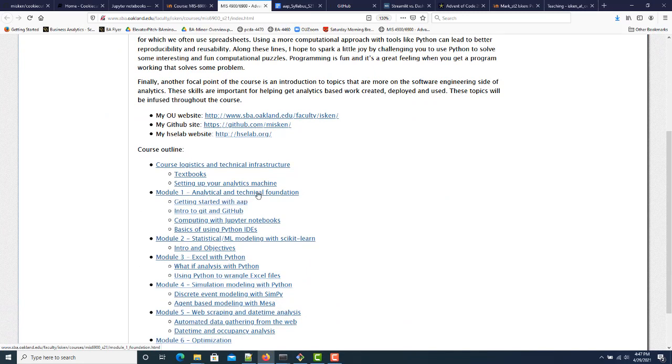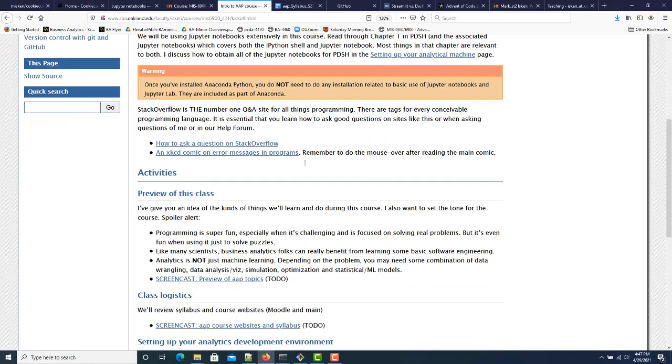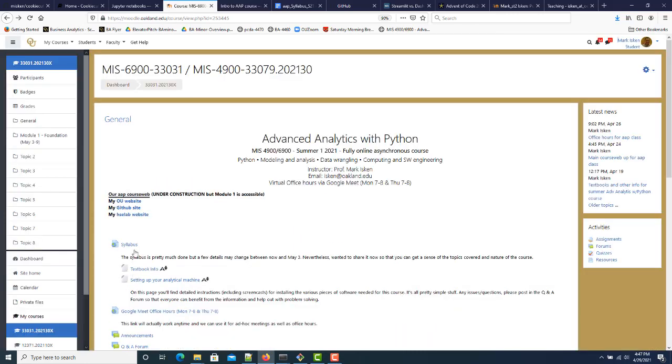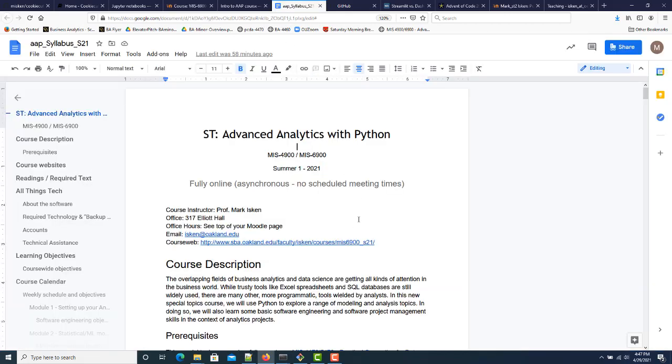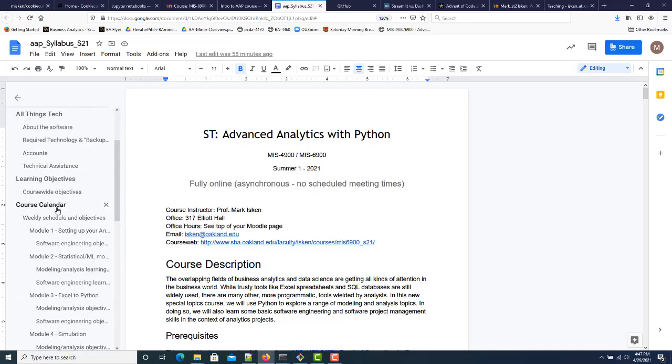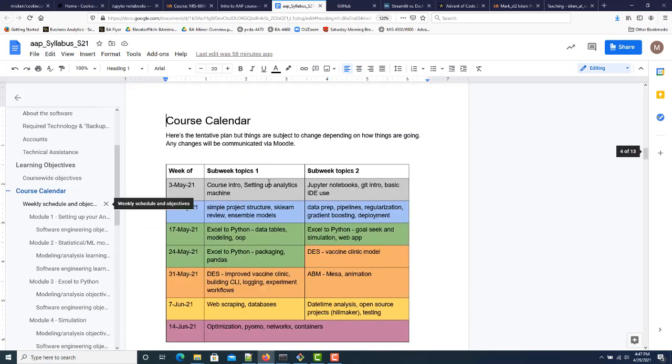Module 1, Analytical and Technical Foundation, the very first submodule, getting started with AAP. One thing I said I'd do is give you a quick preview of the topics, so that's what I'm going to do. And the easiest place to do that is from the syllabus. Just click the syllabus link. I've already got it open over here. If we scroll down there's a detailed course calendar that's got kind of an overview at the top of it.